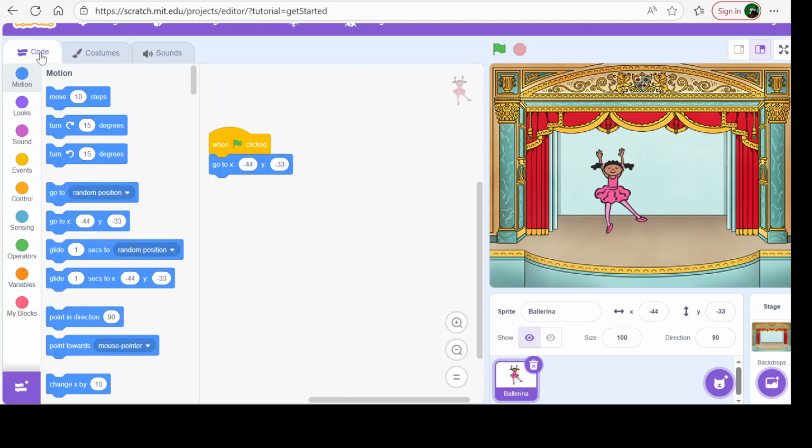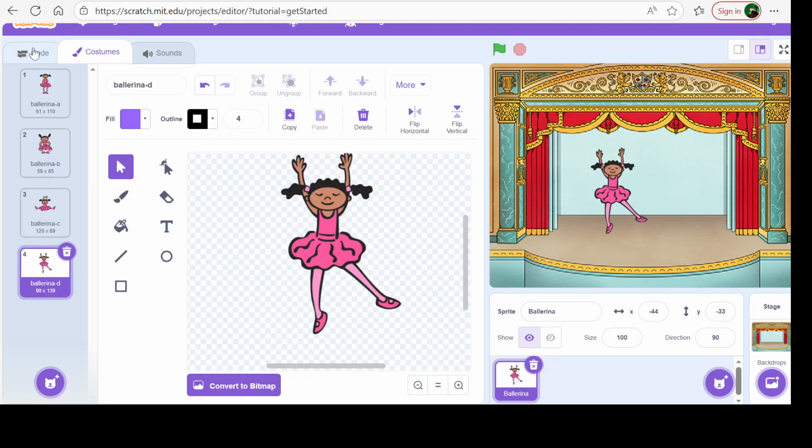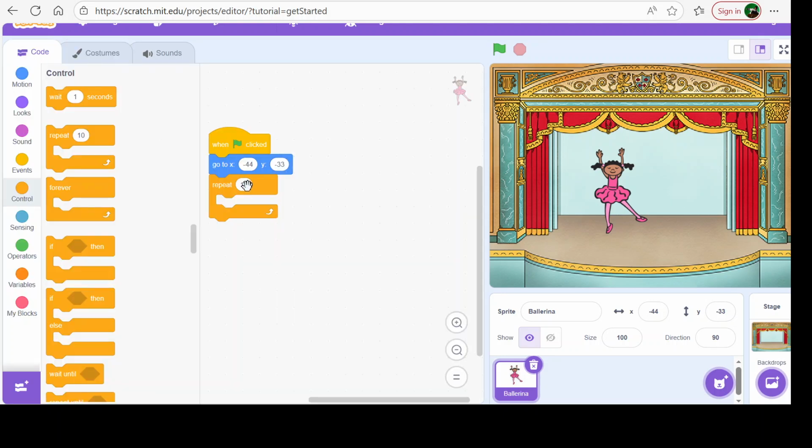So for that we'll go to control, and in control we'll go to repeat. Here it is written repeat 10. That means if we put it as it is, then it is going to perform all the steps which are given here in costume 10 times. If you want to reduce it to 4, then we can put 4 here.